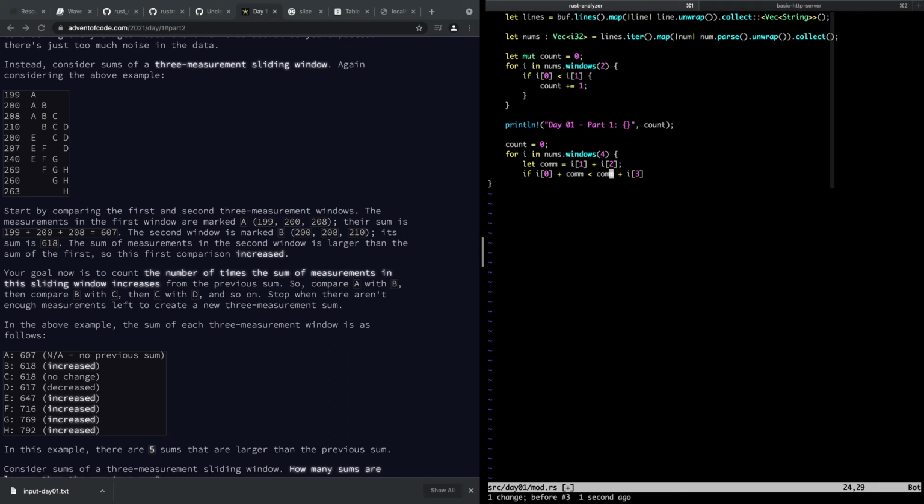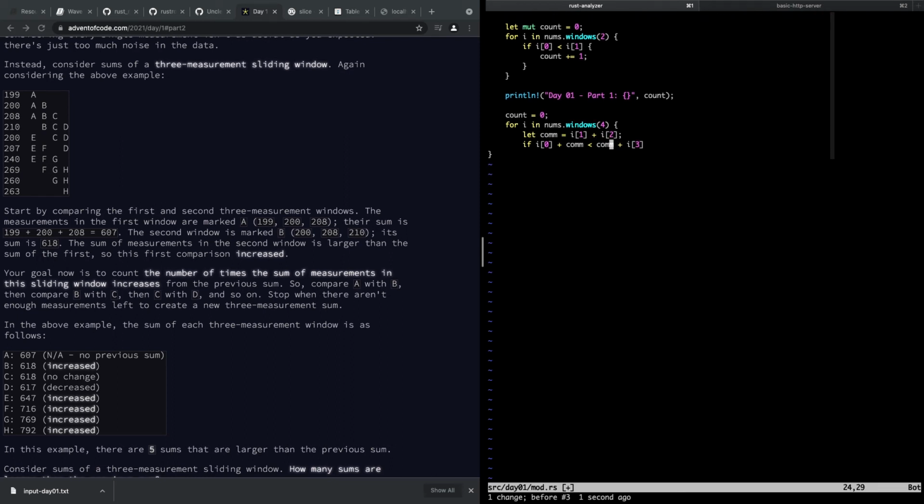If 0 plus the common is less than the common plus 3, right? And then if we're doing that, aren't we just comparing these two? Aren't we just comparing 0 and 3? Because the only way that this would increase, because these are going to be the same no matter what. So these are a wash. So we're really comparing this and this, right?